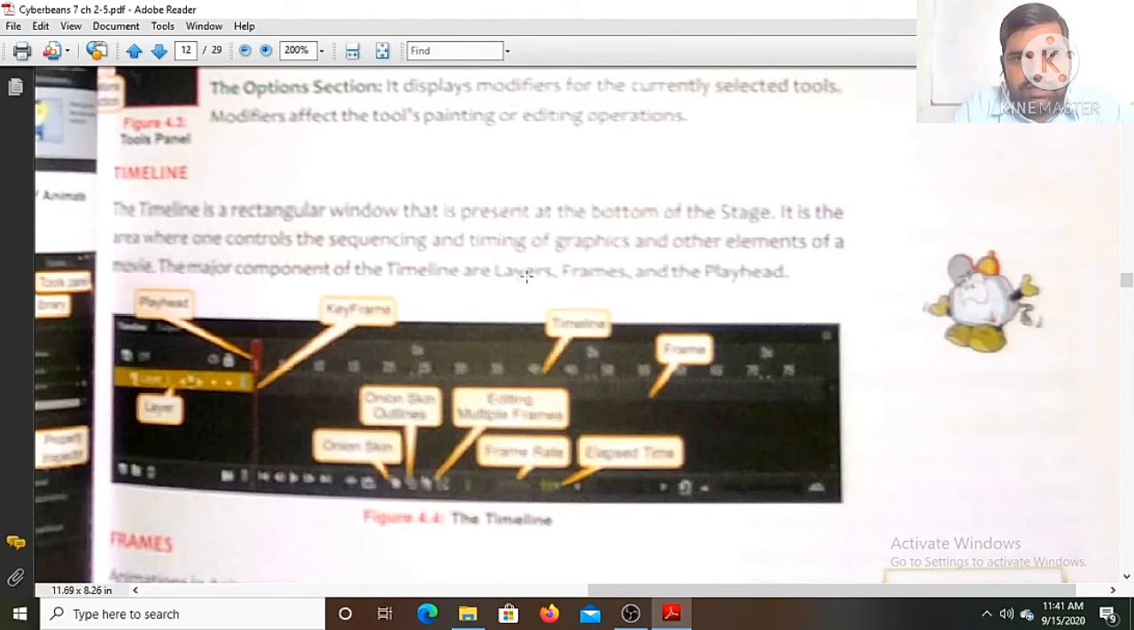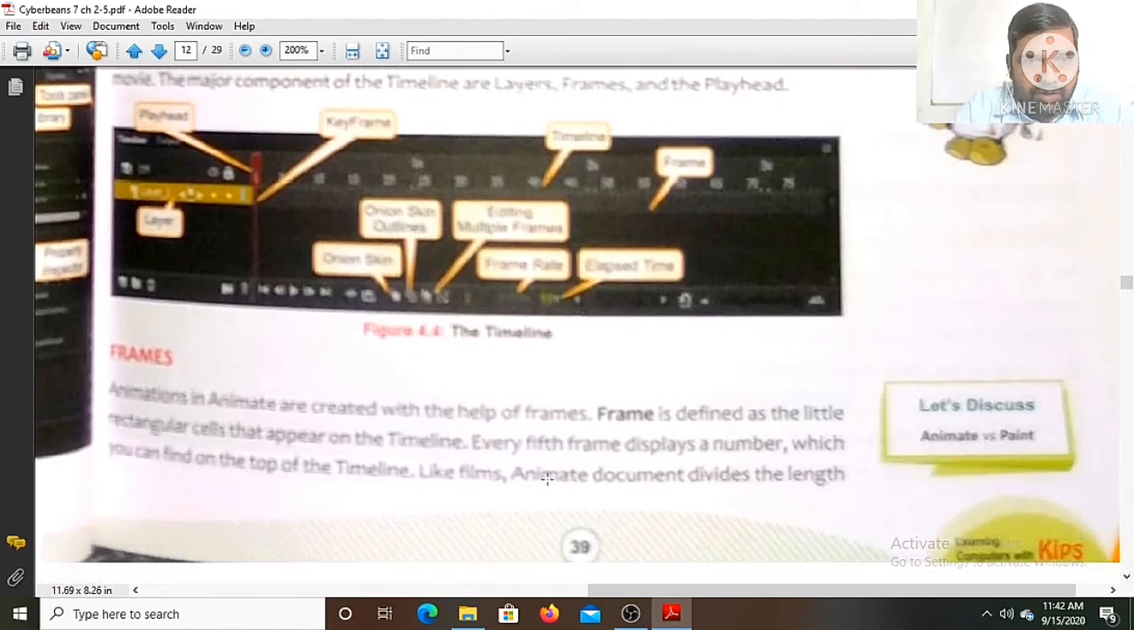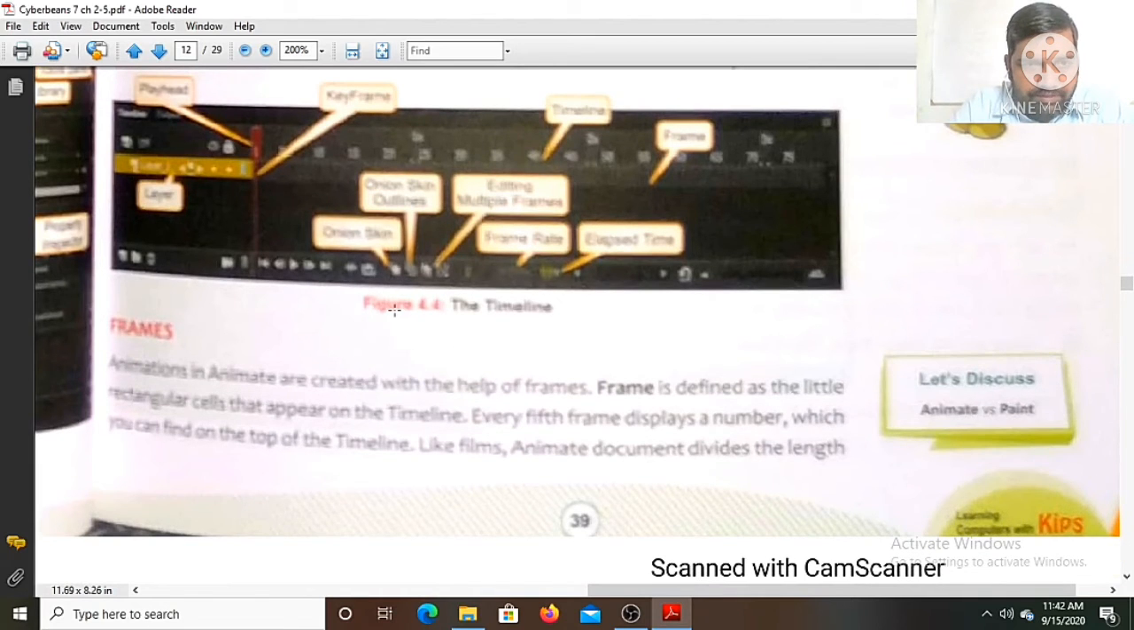It is also sequencing, when one graphic after another graphic will arrive on the screen over the stage, and other elements of the movie. The major components of the timeline are the layers, frames, and the playhead. These are the major components, and we will discuss them one by one. Layers, frames, and playhead. First, you see the frame.